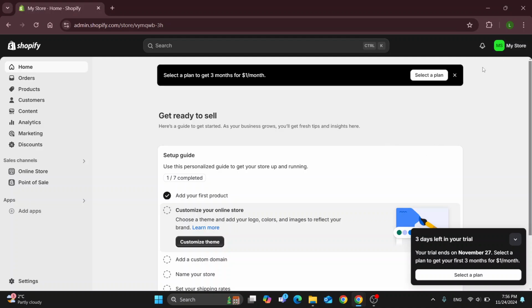After successfully logging into your account, now we can get started with accessing all the sections right here at the left side of the screen that we have for editing our store: home, orders, products, and so on. So this is going to be our home page.